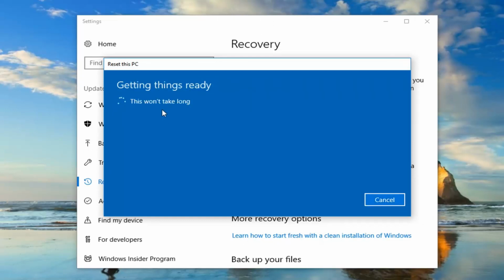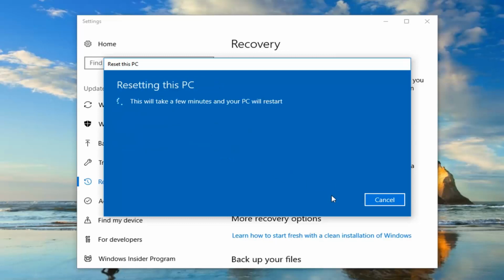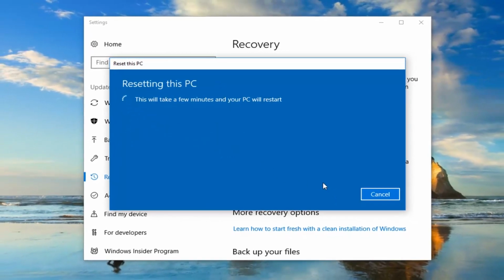So again, personal preference here, but just for the sake of time, I'm going to select just remove my files. The first option I would definitely recommend allotting at least an hour for. It can take longer or shorter depending on your computer specifications. Ready to reset this PC, resetting will remove all personal files, at least the option I selected, all apps and programs and any changes made to settings. This will take a while and your PC will restart. Left click on this reset button. Again, this will take some time, so please be patient.